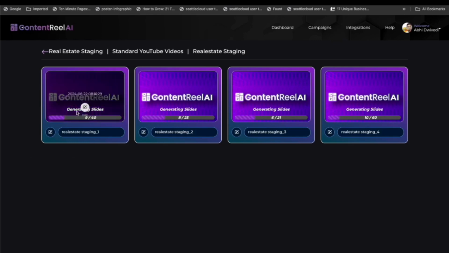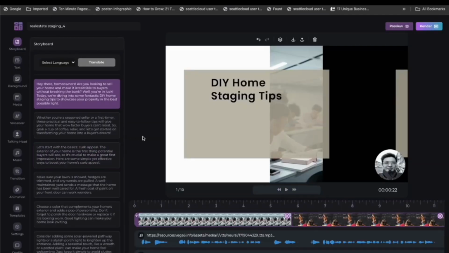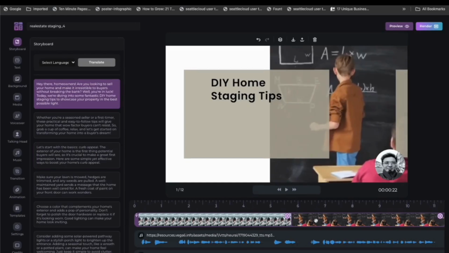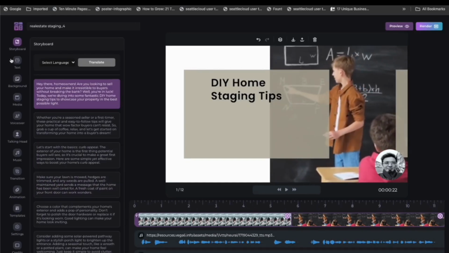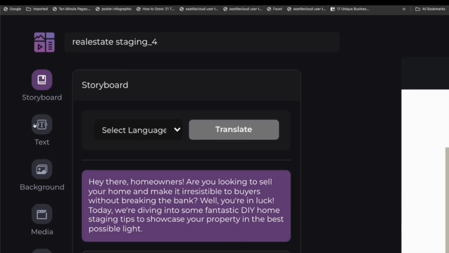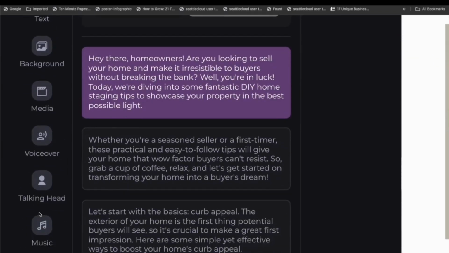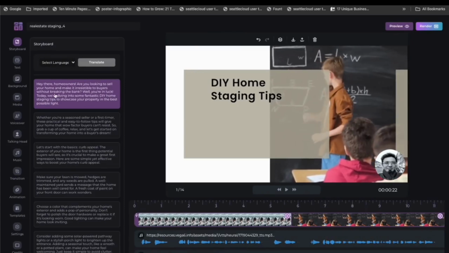As you can see, the slides are being created, and you don't have to wait for all of them to be ready. You can just click on edit as soon as the slides are created. Even if one slide is created, you can go in to edit. Now, as you can see, you're on this little timeline. You can preview all of this. And then over here, you've got your options to edit the text, the background, the media, the voiceover, talking head. So you can change the scripts.